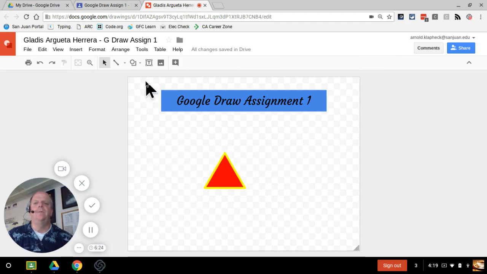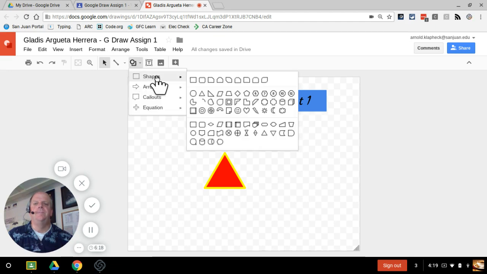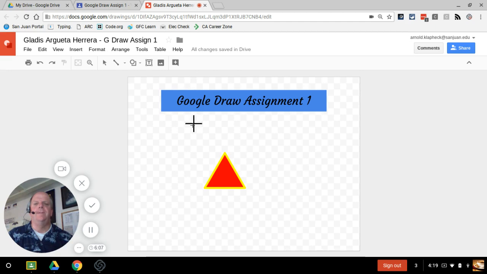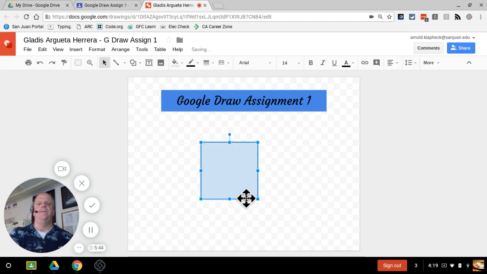The next symbol we're going to go with is shapes. And we're going to go with the square, where it says rectangle. But to make it a square, again, I'm going to hold down the Shift key. So I'm holding down the Shift key now, and I'm going to start up here and to the left a little bit. Just want to make it slightly bigger than the triangle. There we go. And now I'm going to let go of my mouse key and let go of the Shift key.